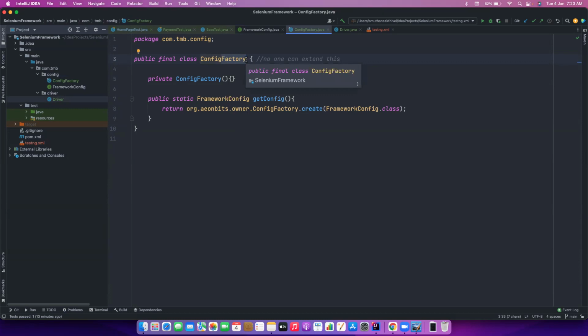Normally, if there is a shoe factory, it will give you shoes back, right? If there is a leather factory, they will manufacture something related to leather. The same way here, it is a config factory, it is returning a config object for us. So based on that, we are naming things properly.